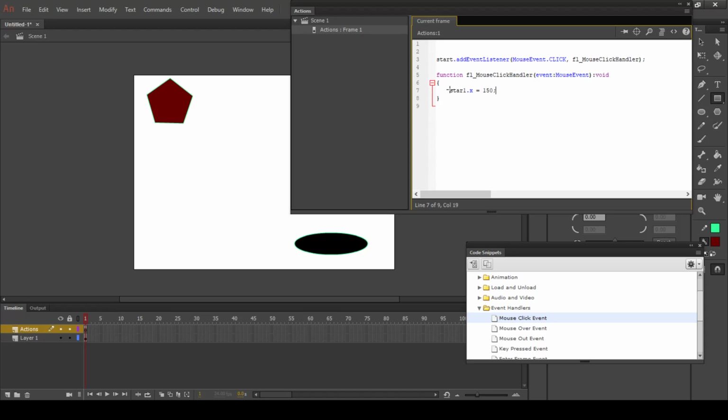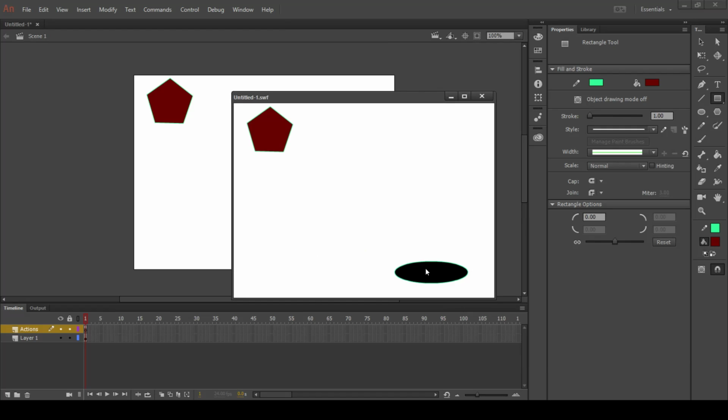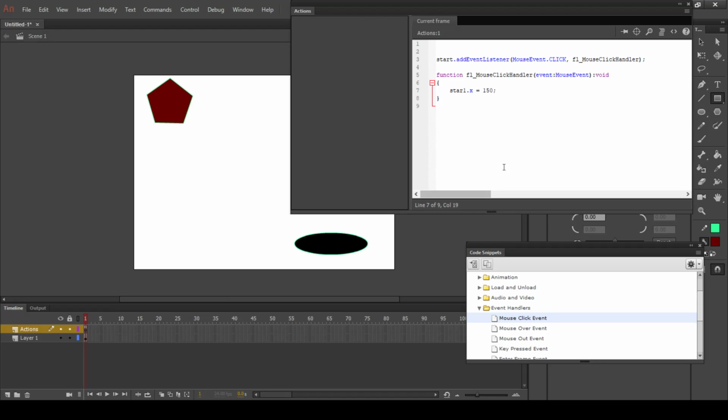So let's try and run it by doing Control Enter. When this button is pressed, it should move this to 150 from the left side of the window. And it did it. So you can press it as many times as you want. It's always going to go to 150. And you can move those numbers around. We could also do at the same time star1.y, so the y coordinate, we could set it to go to something. We'll do 150 as well.